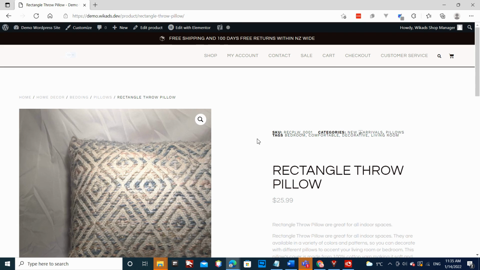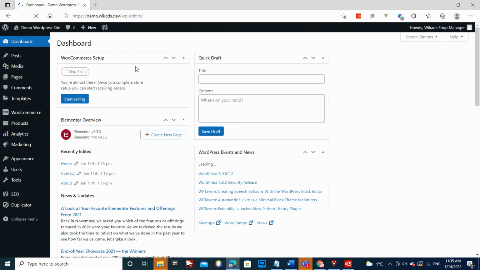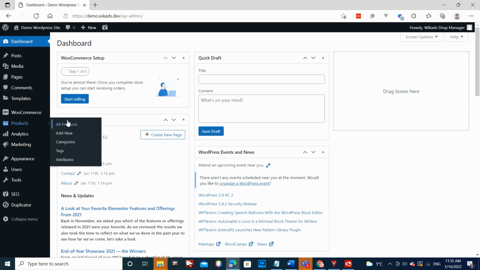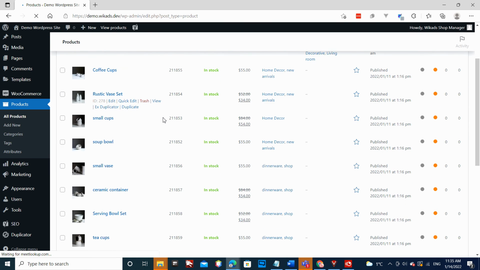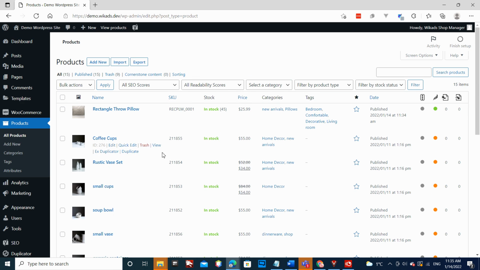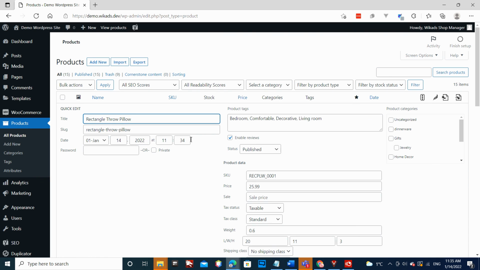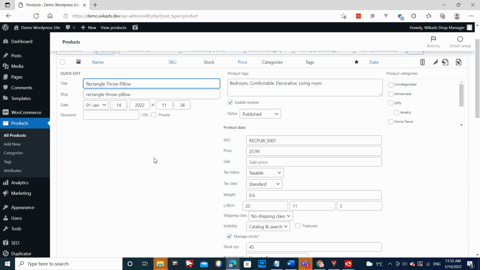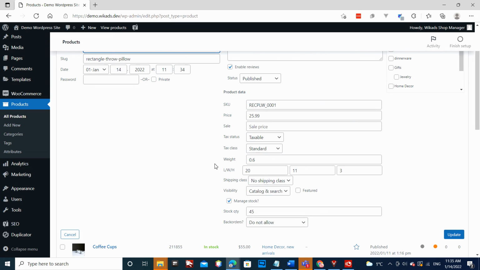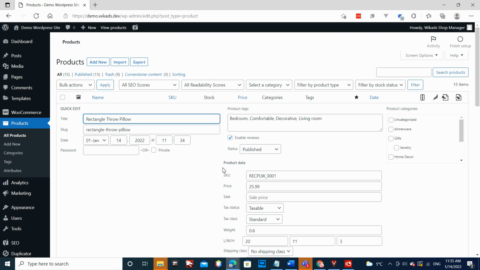So now, if you want to go and edit the product, you can either just go to the product in your shop and click Edit Product, or you can go back to your dashboard, hover over Products, click All Products, and then you'll have the list of all of the products in your store. And then you can hover over them and click Edit or Quick Edit. Now, Quick Edit, as you can see, you can't edit everything about your product, such as the pictures, but you can manage a lot of the basic information.